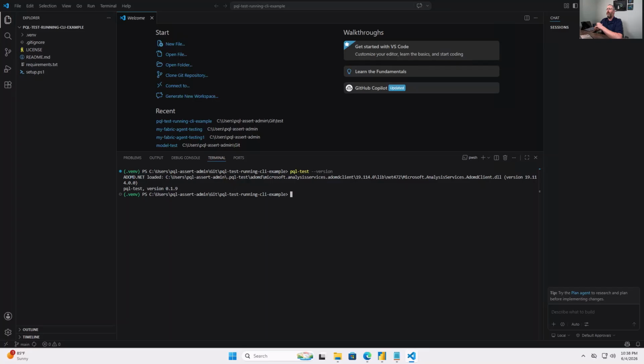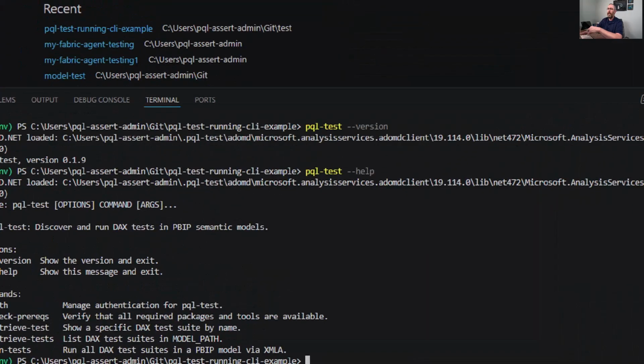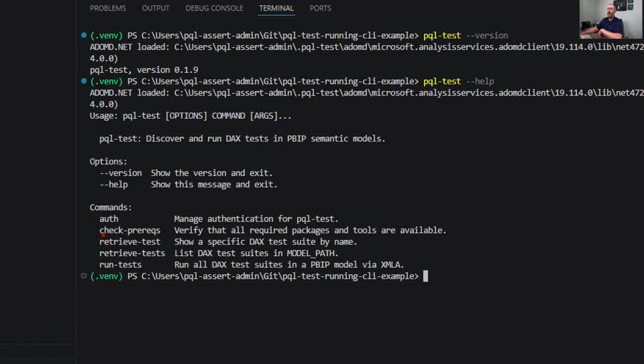Now, once I've verified the PQL-test version is running, let's go through at least a couple of the commands. The first that you can do is there's always PQL-test help that will run through the options here. And the options I want to go over today are auth, retrieve test, and run test. Those are the big ones.